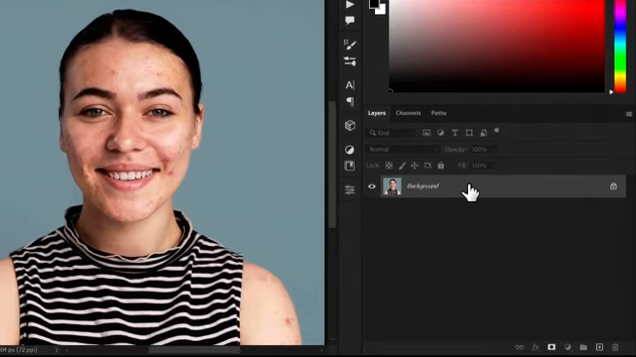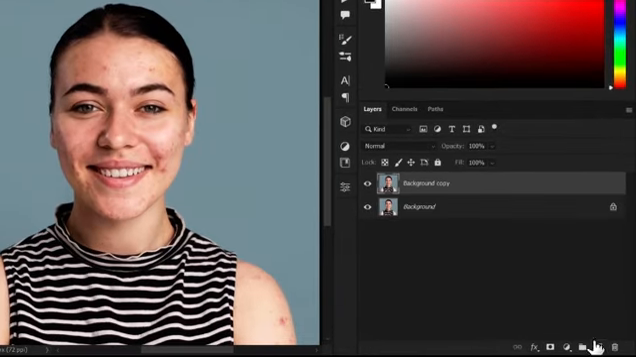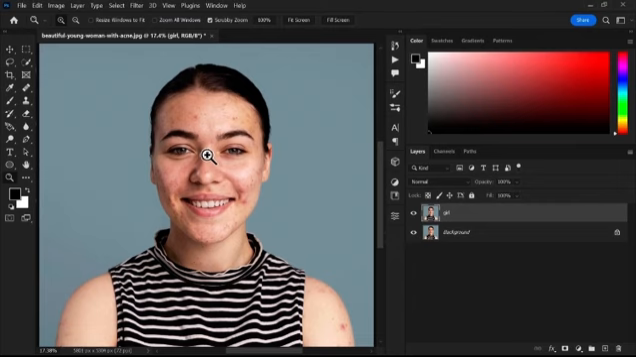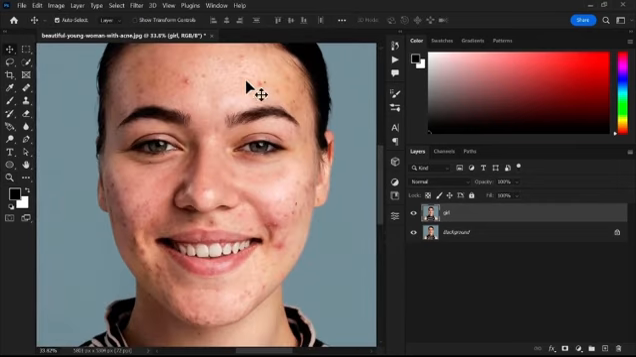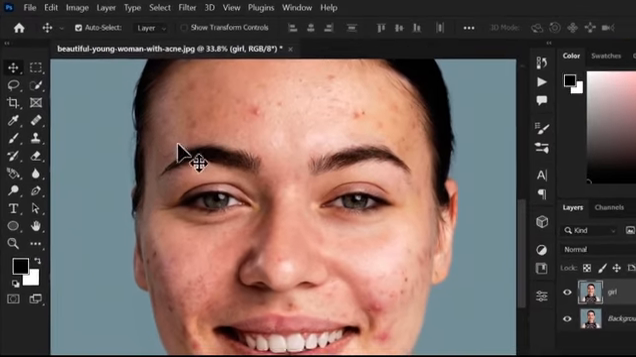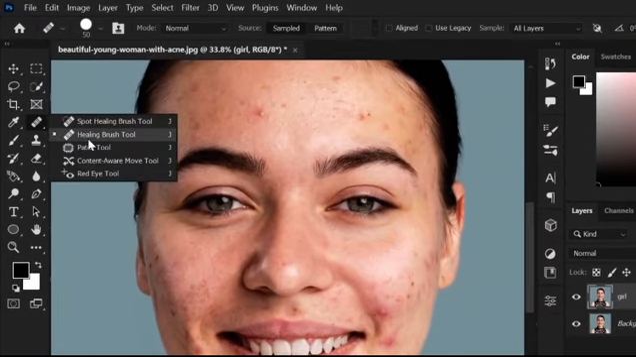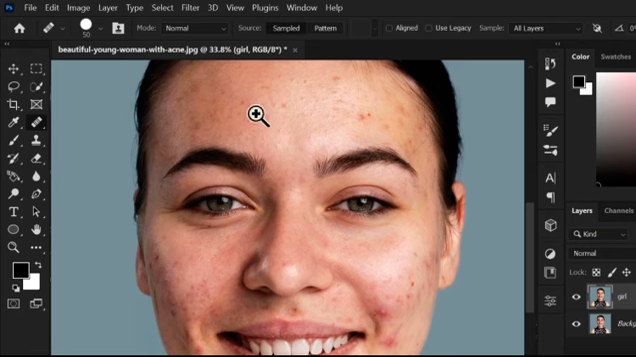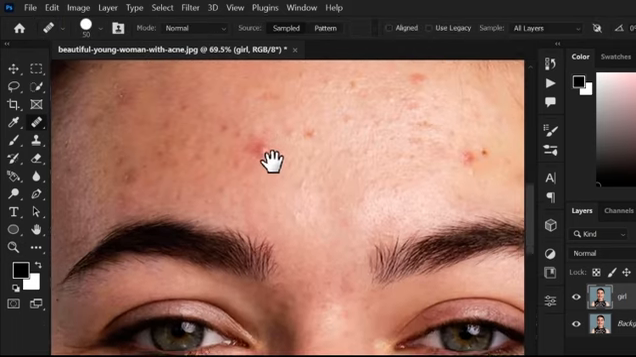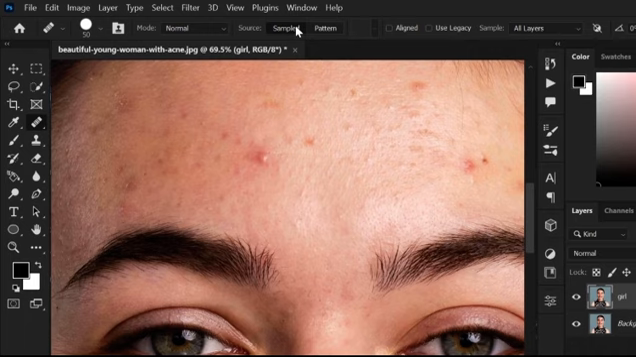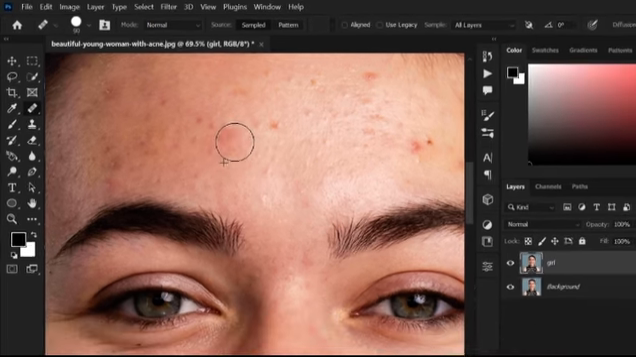First, duplicate the background layer and rename it if you want. Now we have to remove or reduce big red and dark spots. To do it, go to toolbar and select healing brush tool. Make sure to select sample in source. Now take a sample of skin by holding Alt key and then easily reduce or remove spots like this.